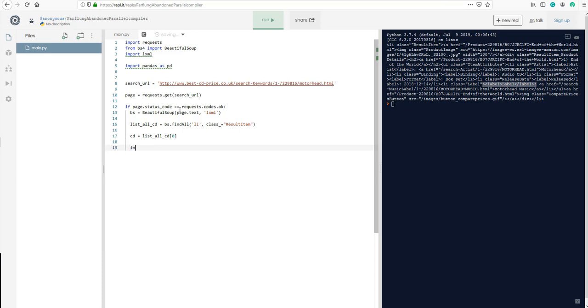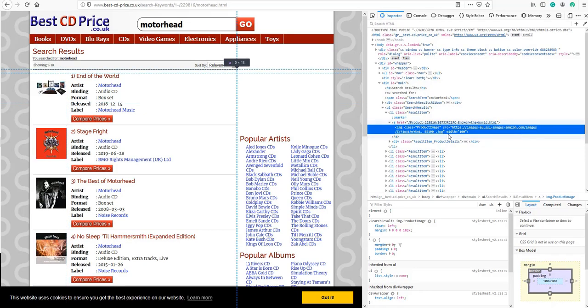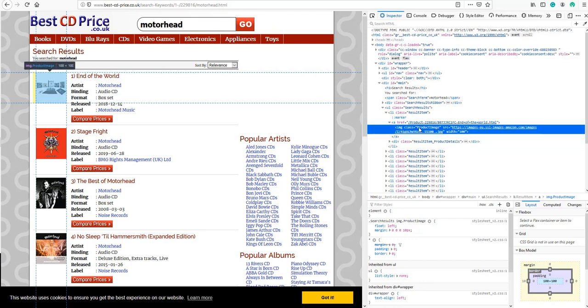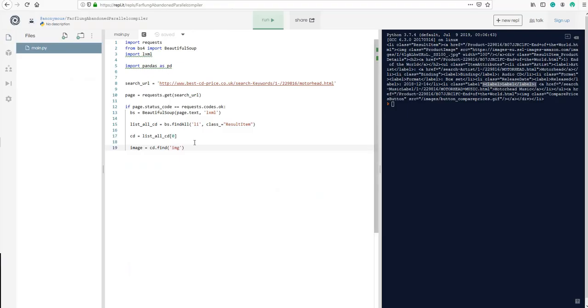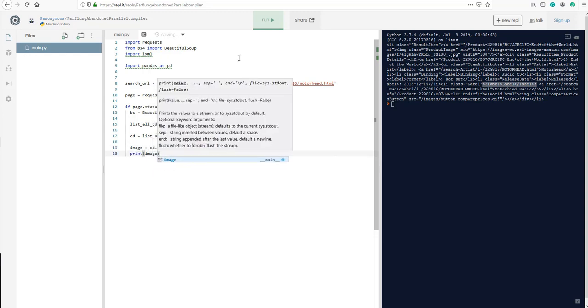For example, we want the image and we want to do the same thing we did here. Not from BS, but from CD. From CD, we want to find, not find all, but find. That is going to find the first item, the first image. The first image has the class product image. Let us scope it down, class product image. Let's print it, image.